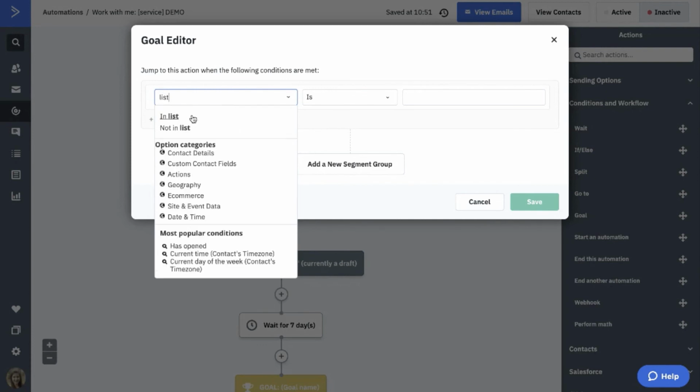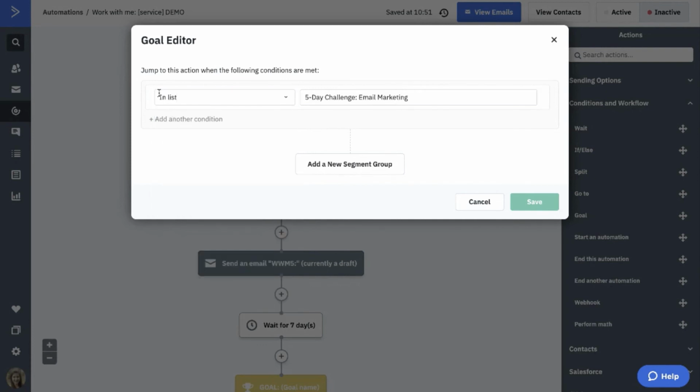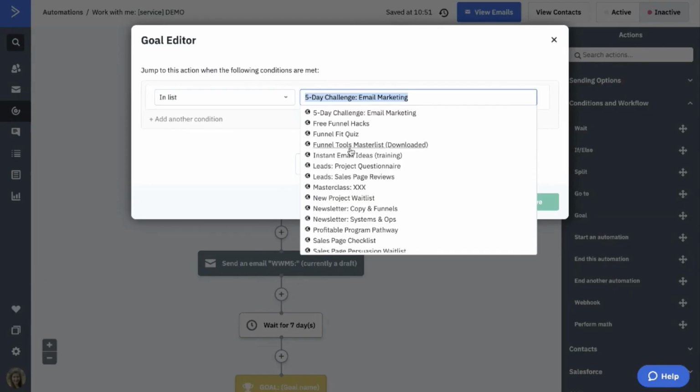So let me just type in list here. We're going to say they're in list, and then we're going to select the list that they're in. This one's for like my generic project questionnaire. In the example, you'll see that I have it set up specifically for sales page reviews, so I have a specific list for leads for the sales page review. Select the list that you want the goal to use.